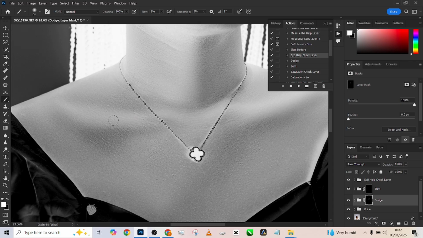That's one beautiful thing about using that. The check layer shows you how intense the area you need to paint should be. Yeah, it shows you how intense it should be. So you just know exactly what you are working with.